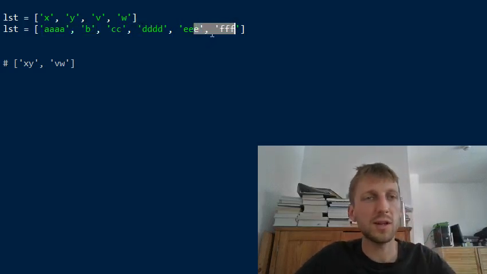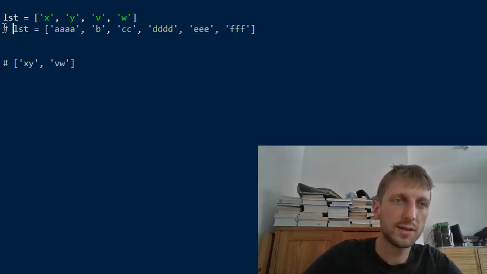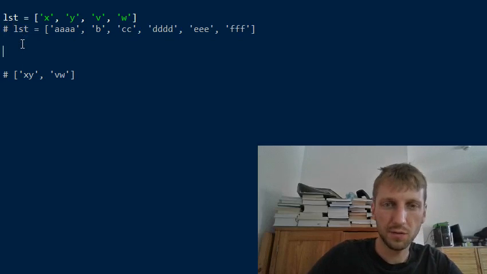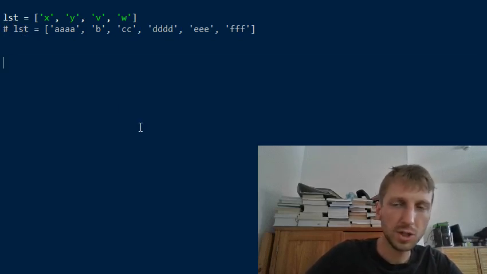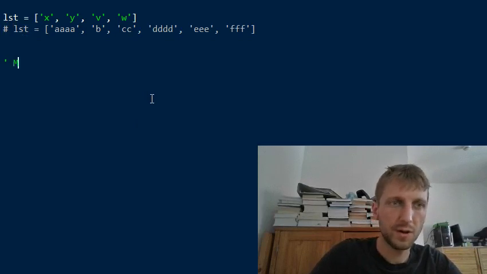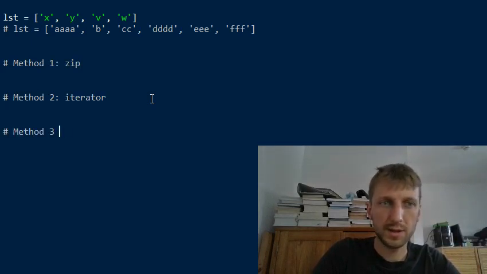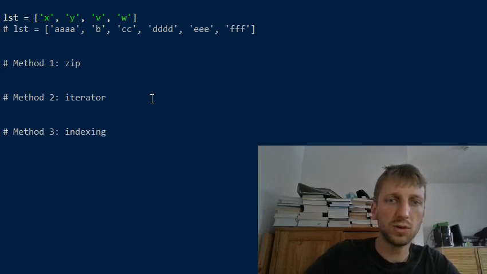And I think by solving small problems like these, you will just become a better coder overall. And yeah, we will look into different methods of accomplishing this. The first method is based on the zip function. The second method is based on an iterator. And the third method is based on indexing, and all of those methods use list comprehension.